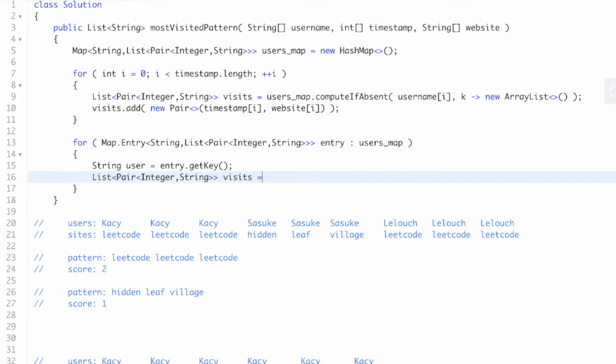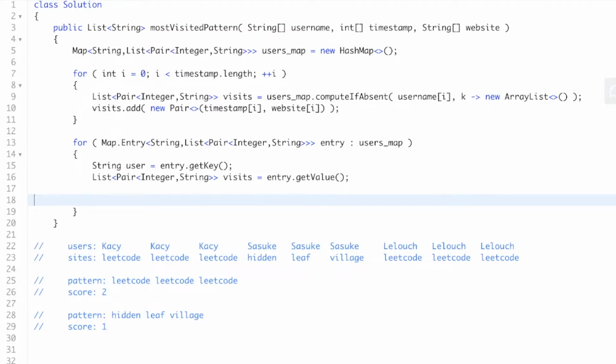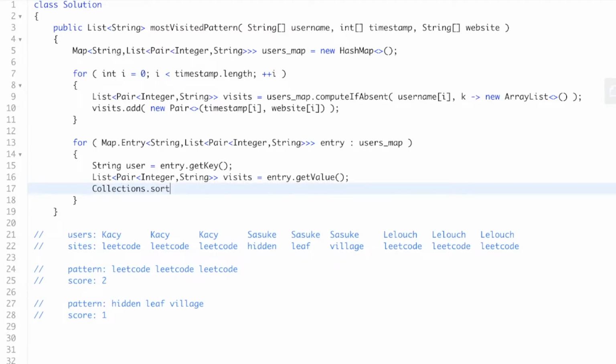Okay, and the visits is just going to be entry.get value. Okay, so now we have the visits, and then we're going to sort those visits. So let's just do collections.sort, pass in the visits, and collections.sort doesn't actually know how to sort our list of pairs. So what I'm going to do is create a comparator.